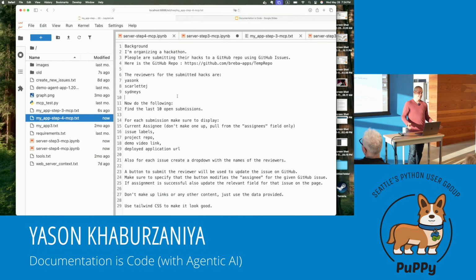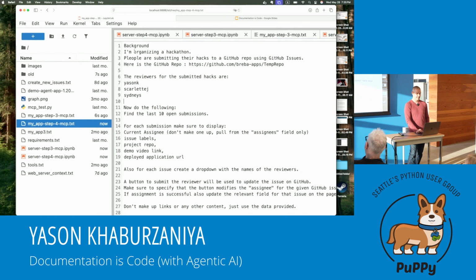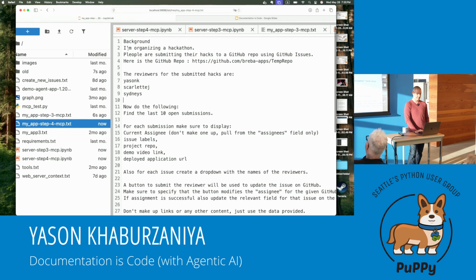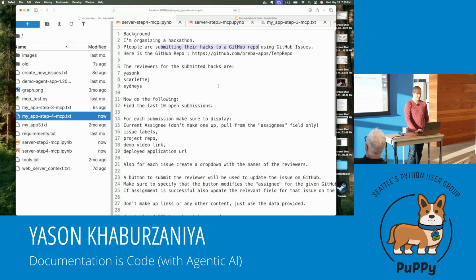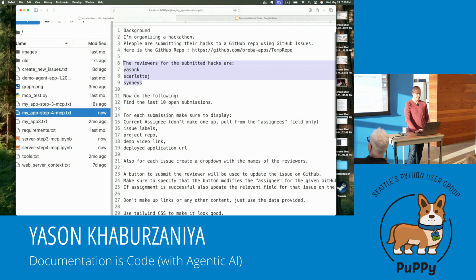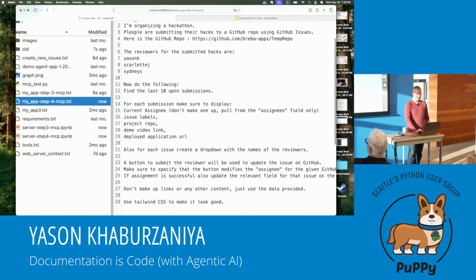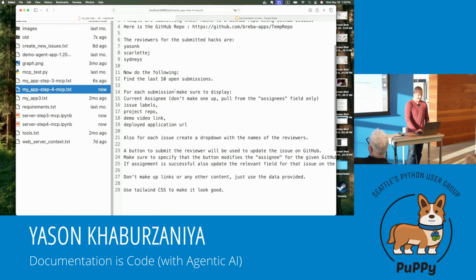This is actually something I've done, or not organized, participated in a hackathon, but usually they'll have a GitHub repo that has the issues used for submitting your hack, where you put all the text and links and all that stuff. So I'm telling my agent that I'm organizing a hackathon. People are submitting their hacks to a GitHub repo using GitHub issues. And I'm also going to introduce some reviewers. We're going to use them later. This is me, Scarlett J, and Sydney S.